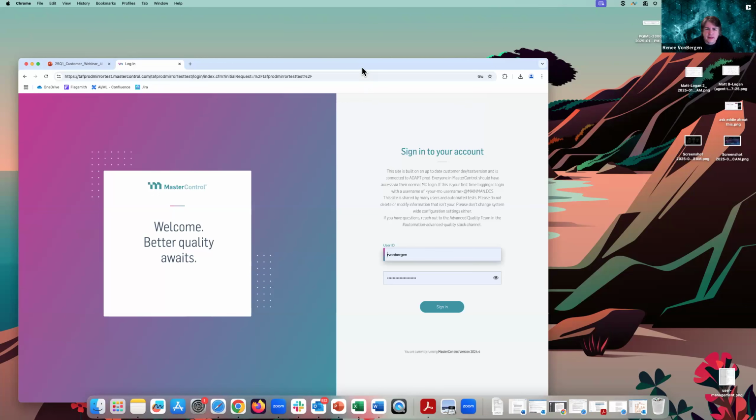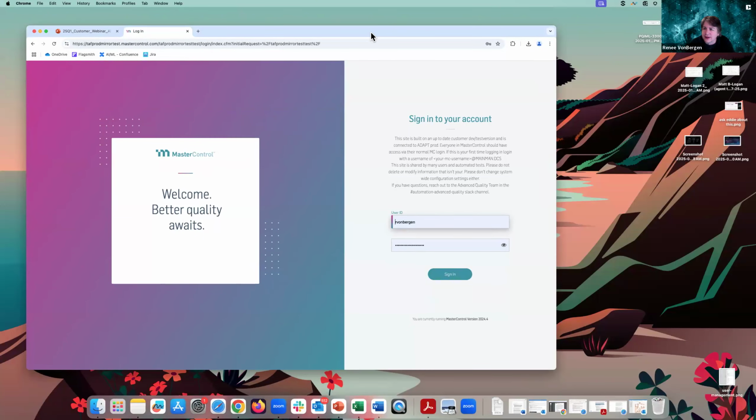Let's see. It says I'm screen sharing and I don't have a visual cue for what I'm sharing here. Nicole, are you able to see the MasterControl login screen? Yep, seeing your MasterControl login screen. Okay, great. Thank you. Okay, so I'm signing in here.